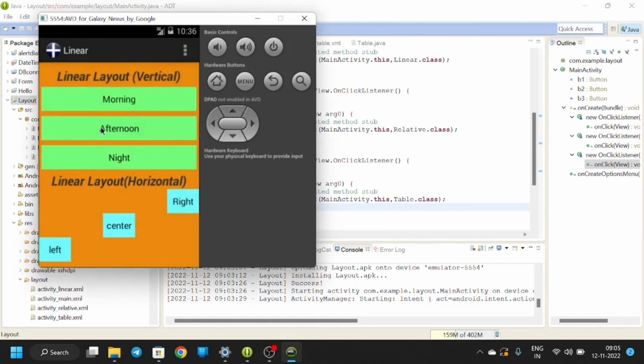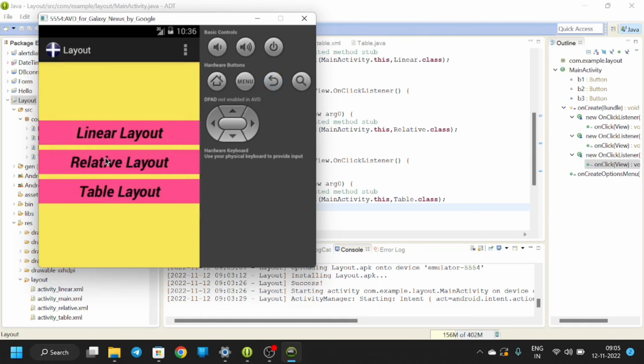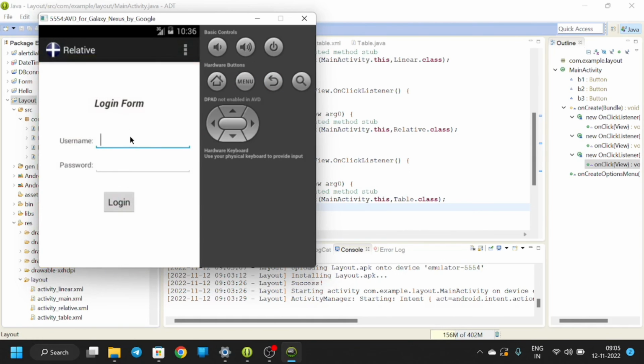So the three buttons are formed. From linear layout, there are two types, vertical and horizontal. Vertical 3 buttons and horizontal 3 buttons, left, center and right. Next the relative layout for login. For username I have given the plain text, so just entering my name. For the password, I am giving a number, so it will be hidden.